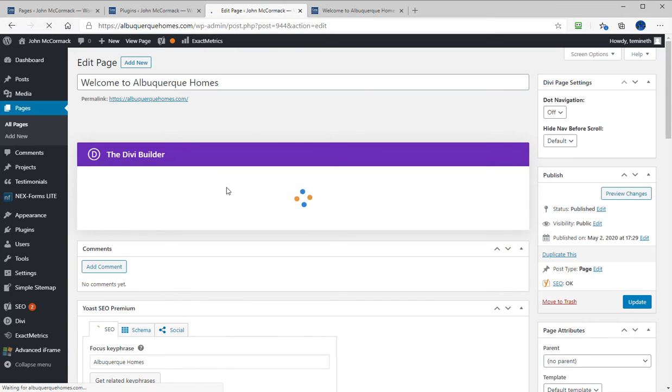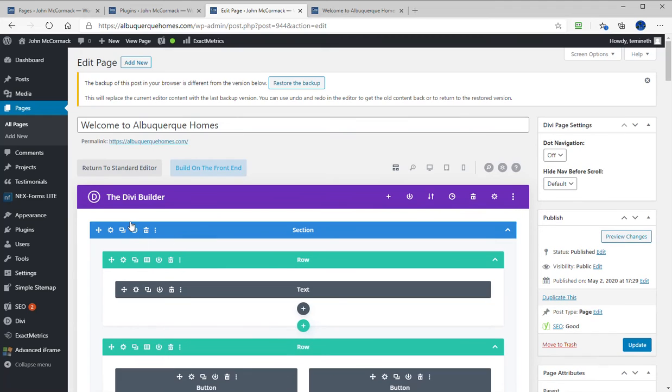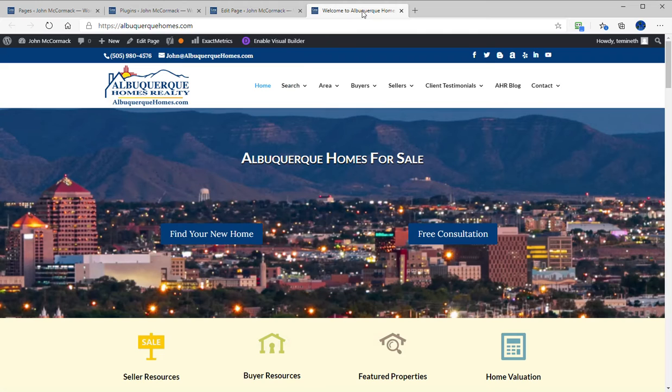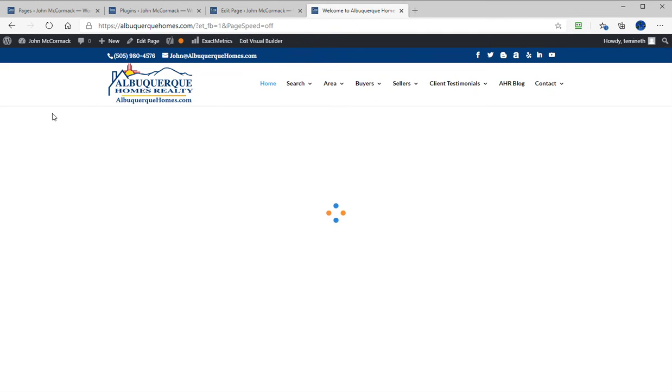If your background image is not in the section, it can be in the row, which would be the green part. On the front end, when the builder is enabled, it would just be the blue, the green, and the gray. Sometimes Divi has a hard time loading on the front end like this, and it'll just get stuck spinning. That's something that we could fix.